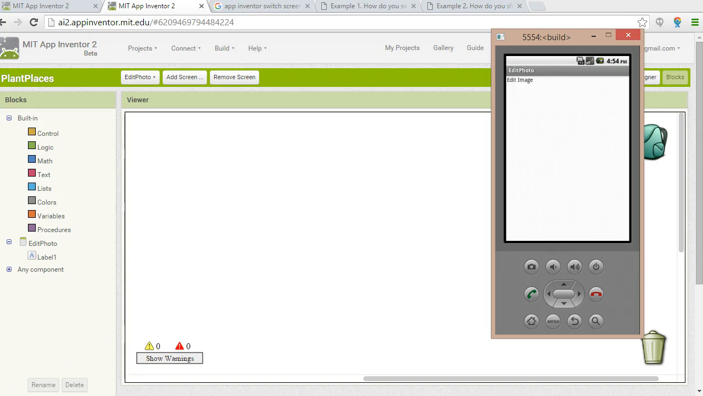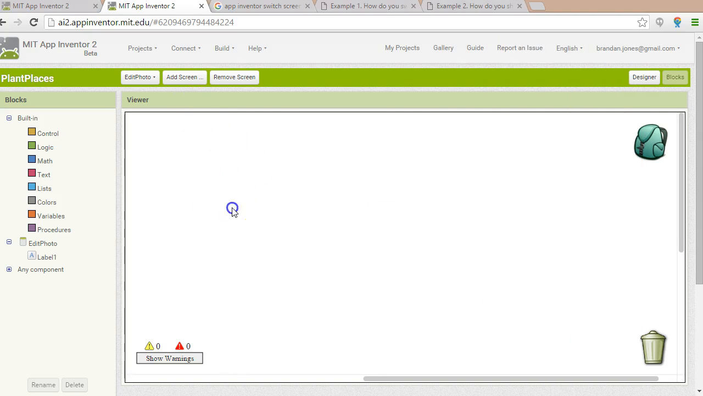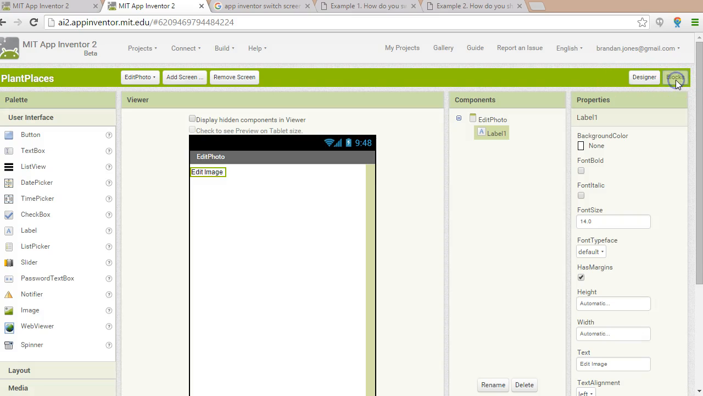We'll give it just a moment to refresh, and sure enough, here's our Edit Image screen. Now here's the trick. If I hit back now, it's going to close the application. How do we go back to the original GPS of plant screen? Well, here I am in the Edit Image screen. We'll just take a look and make sure we remember where we are in the Edit Image screen in Blocks View.